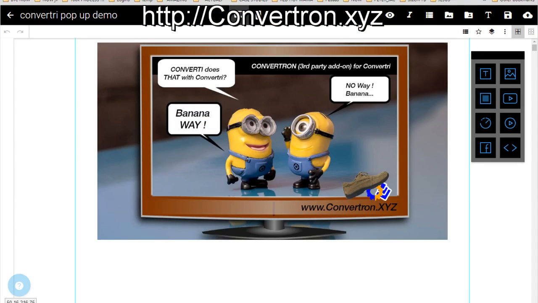So, basically, obviously, you've got Convertri, and you can jump between pages and hyperlink and all that kind of stuff. But sometimes it'd be nice if we could use a button to pop out a page, in addition to what we've got, handy. So let's do that now.